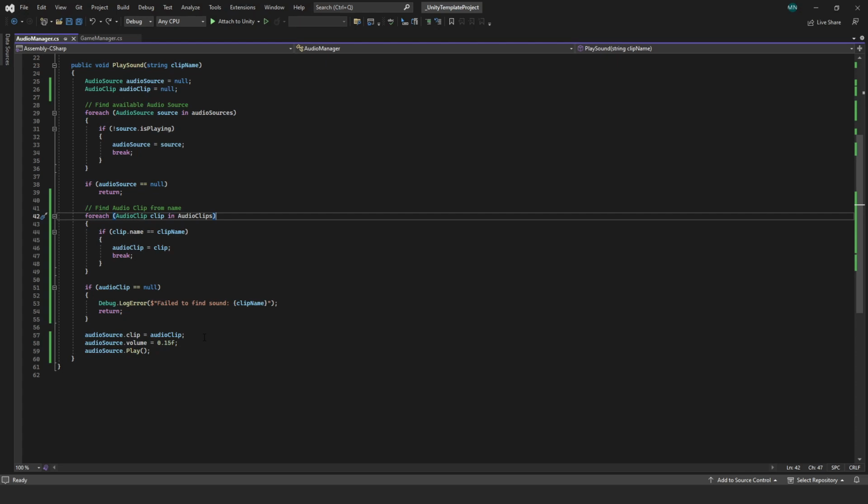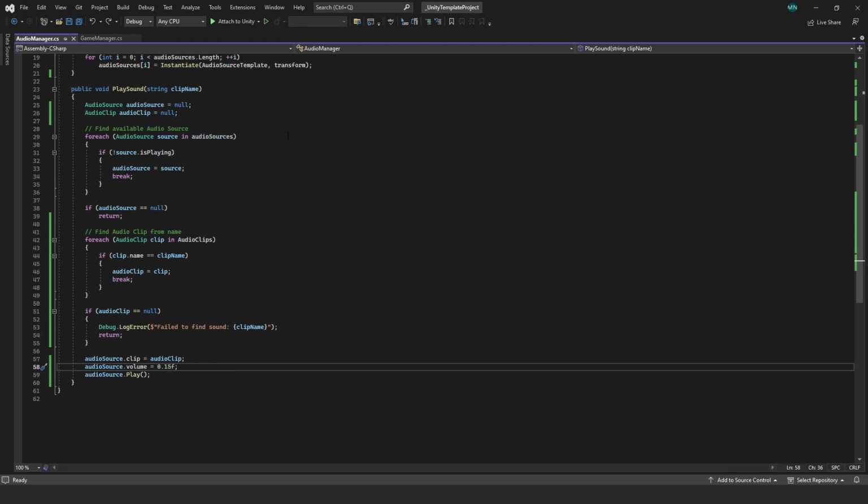So once we've successfully found an audio source and an audio clip, we can set the clip on the source to the clip that we just found, and then we can call audio source play, and that will start the sound actually playing. We also have a volume control here, so the sounds I'm using are quite loud. This is a number between 0 and 1, so I've just set it to 0.15 to make it a bit quieter.